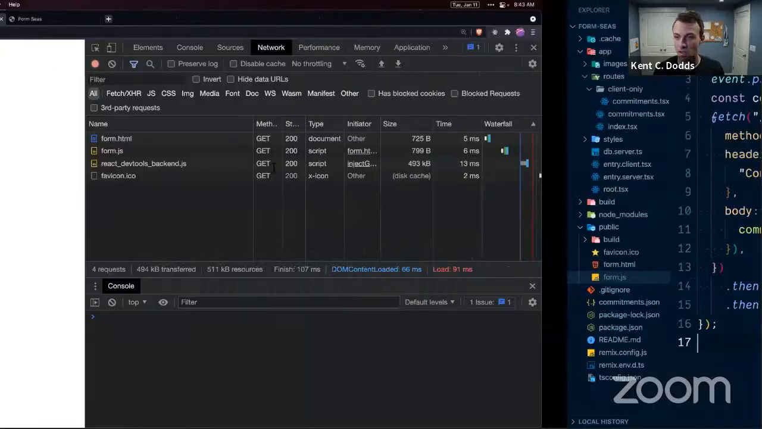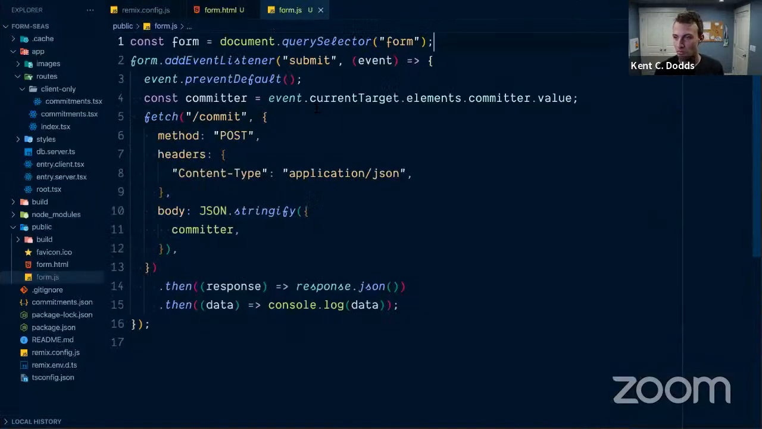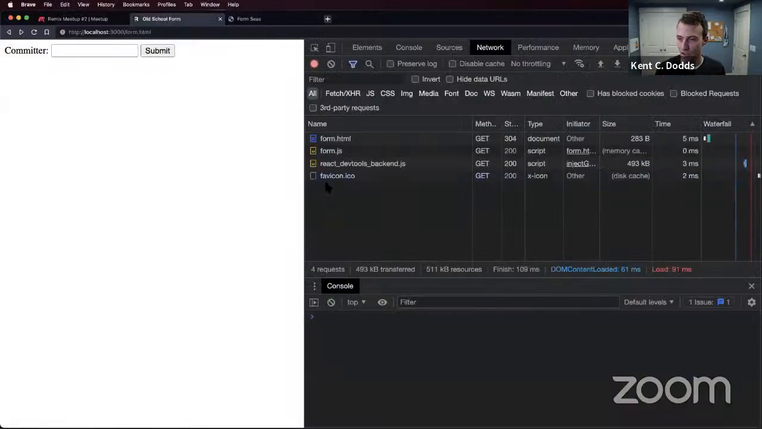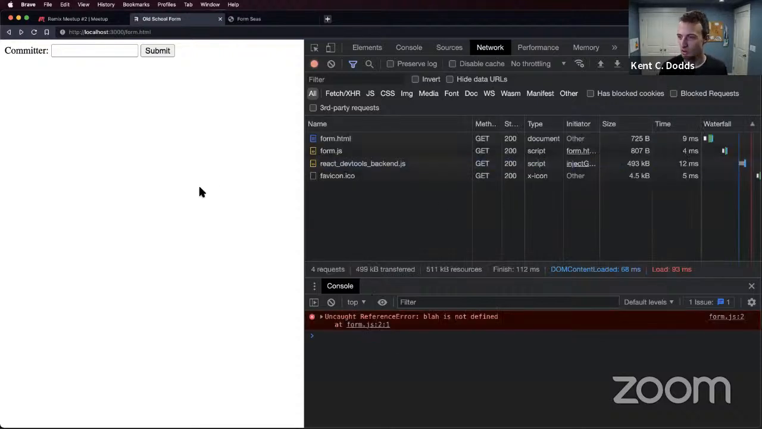It should still work, but what if we had some sort of runtime error like blah? Now, did that work? Why am I not seeing an error here? Here we go. I think what's happening is I've got the cache. So let's just disable the cache for now. Okay, so we're getting this error, blah is not defined. So our entire application is busted just because of this one runtime error.